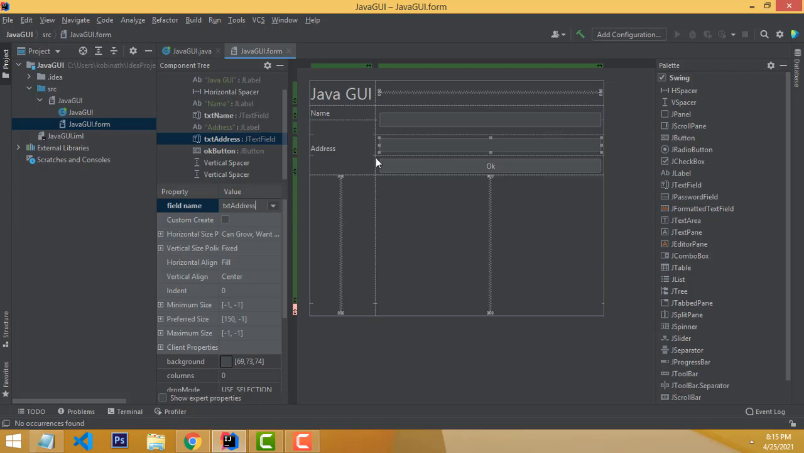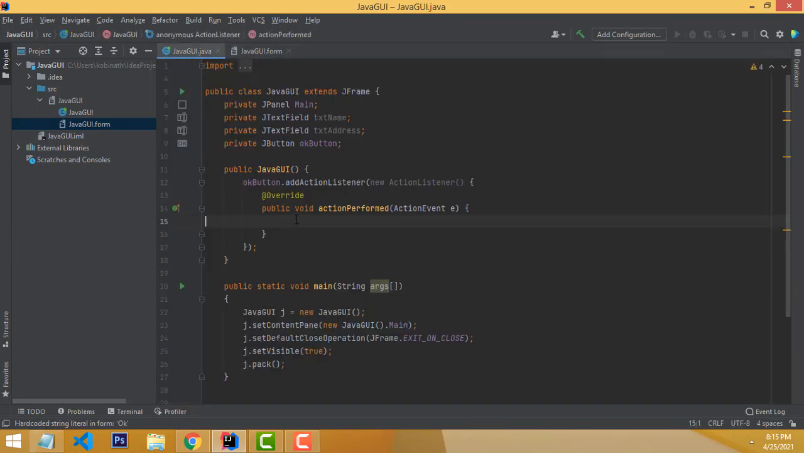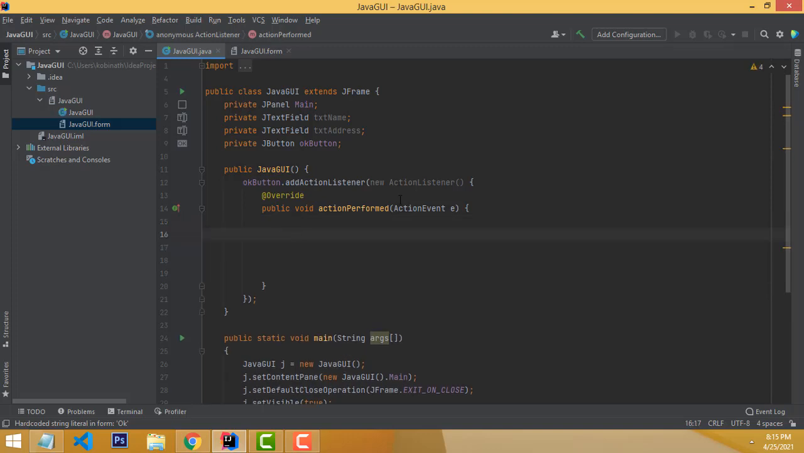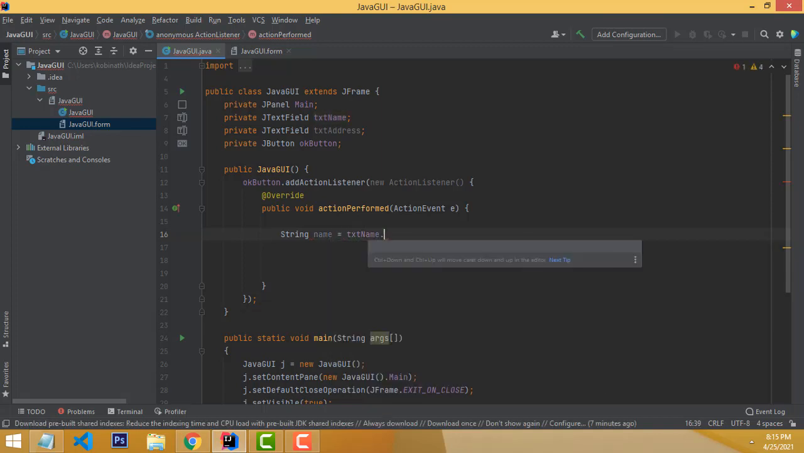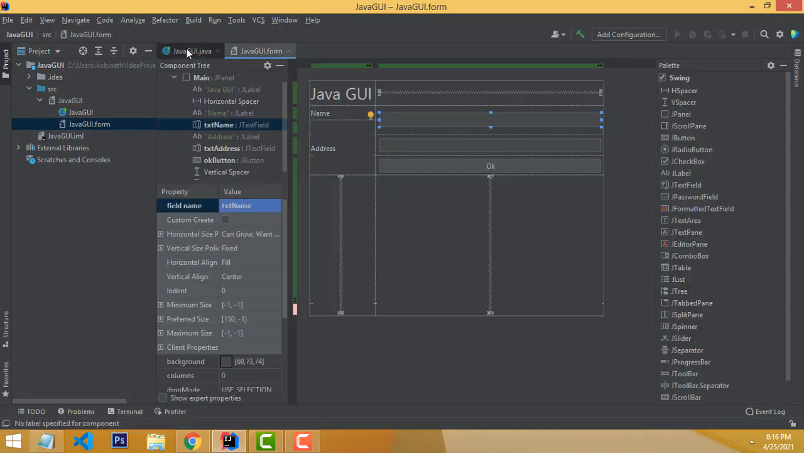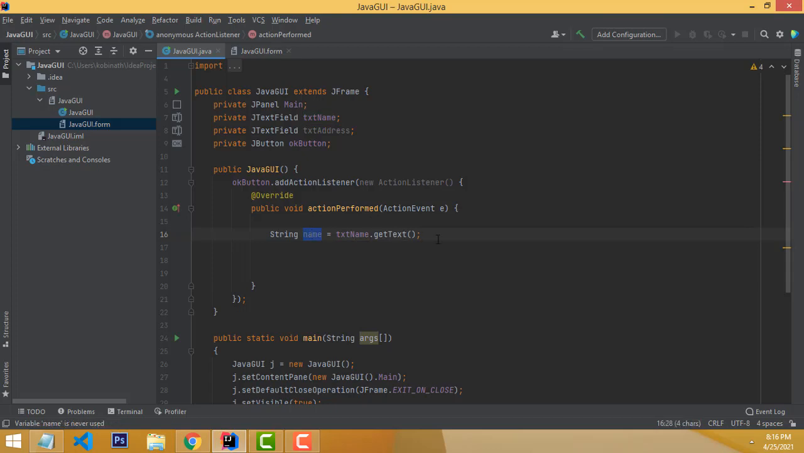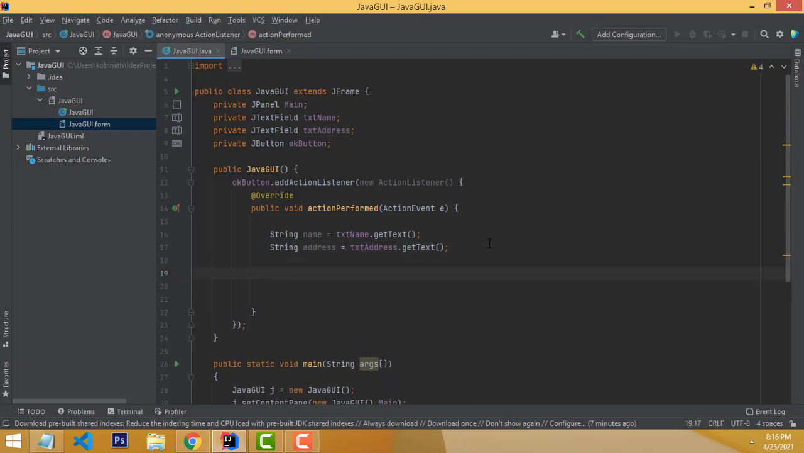Press enter key. Now what I am going to do is select this one. We have to go to the code. This is the code, right? Here we first have to declare the variables. We have to create two string variables. Name equals txtName.getText. What is done here is: the name you are typing here will be assigned to the variable name. The same thing we have to do here for address. What's the name you gave for the address text box? txtAddress. Right.